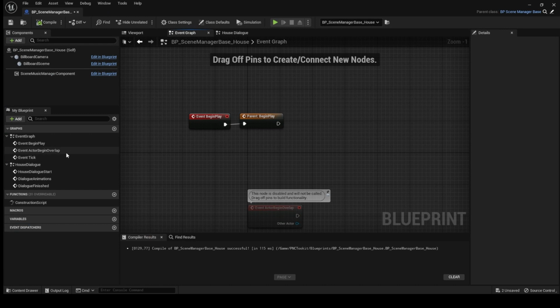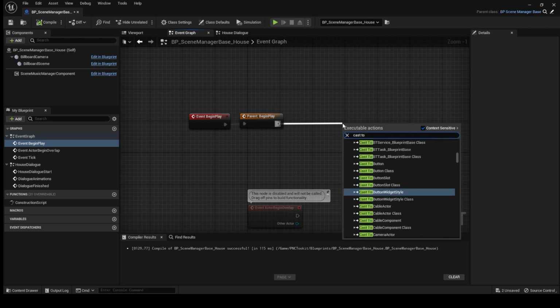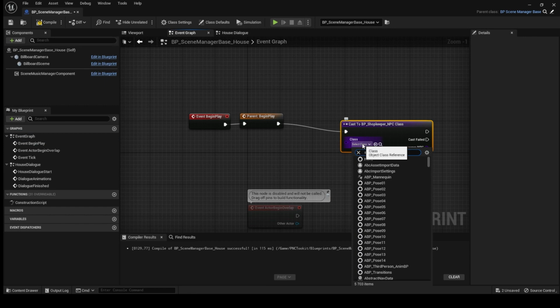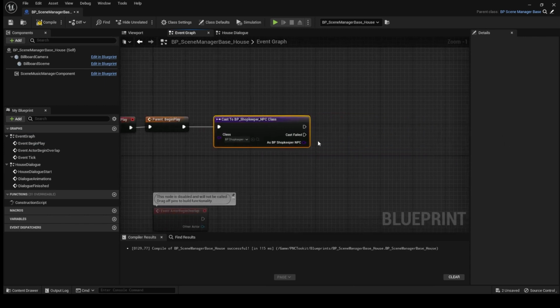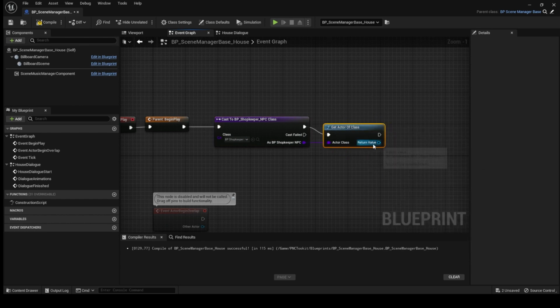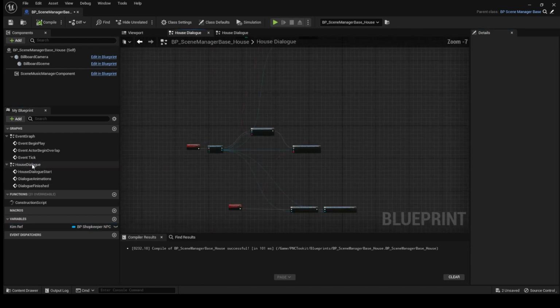So drag out from event begin play here in the event graph. Drag out and write cast to shopkeeper NPC class, and write shopkeeper here as well, actor of class, and then promote to a variable. I will name this one Kim ref, like so, and compile. And then back to the house dialog graph.